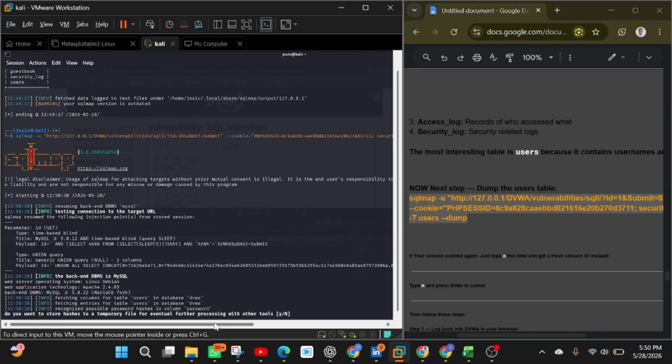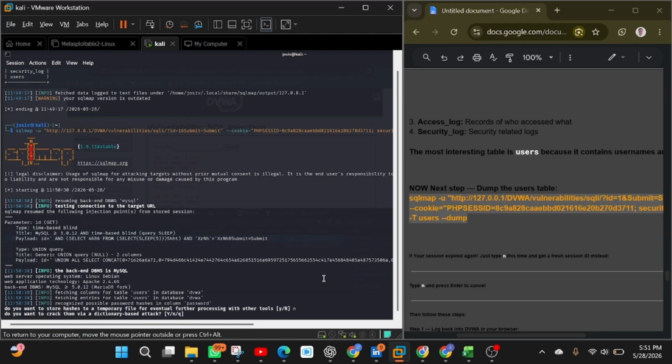Now it is asking, do you want to store the hash to a temporary file for eventually? Definitely no, so as to save space. This is telling you that even though you want to access these people's password, their password is encrypted. That is why it is asking if you want to store the hash. So you just press N. N stands for no, Y stands for yes. Are you following me? Click enter. Still click no, enter.